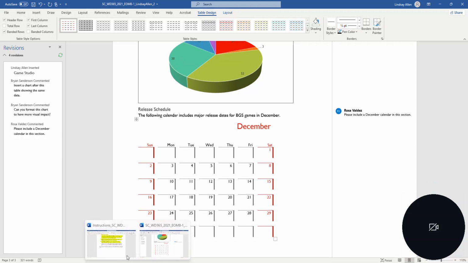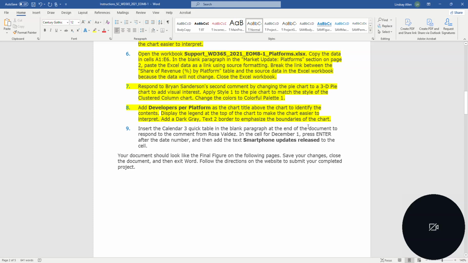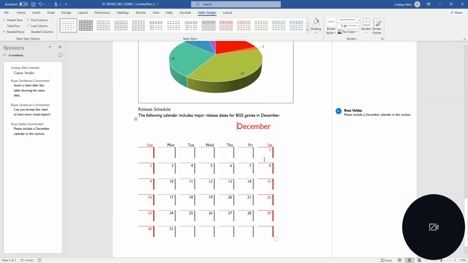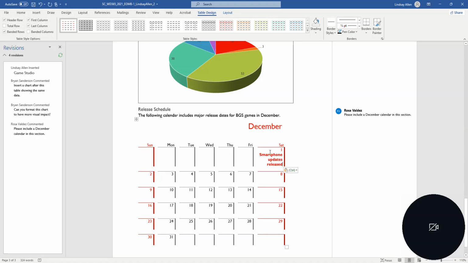And then the next thing it wants us to do is in the cell for December 1st, we're going to press enter after the date number and then add the text smartphone updates released. So what I'm going to do is copy this right out of the steps. Copy this text, and then I'm going to go back down to the calendar. I'm going to go after the 1, hit enter, and then I'm going to paste. And so then I have smartphone updates released. Now we don't want this in bold, so I'm going to select that and turn the bolding off. You can Control B or you can go to the Home tab and turn that off. And then we are going to compare to the end, the final figure, or the final solution.